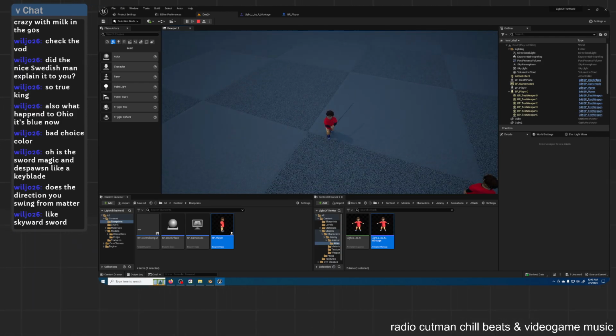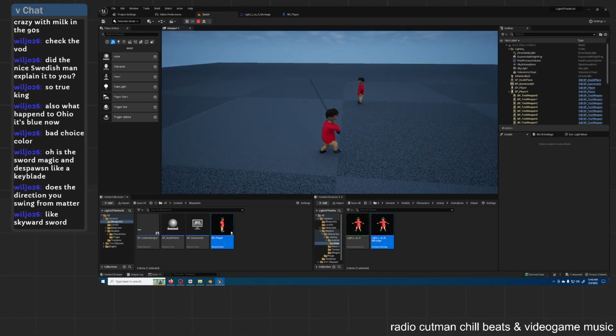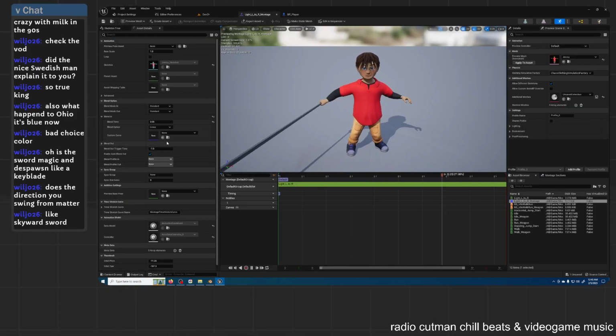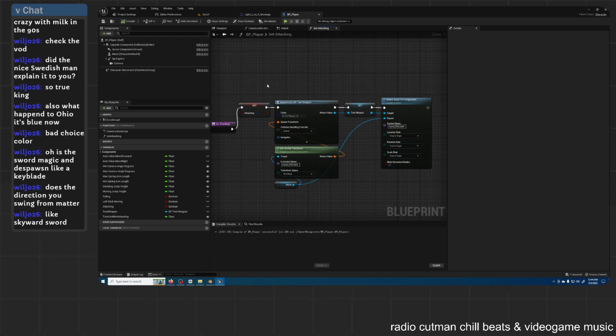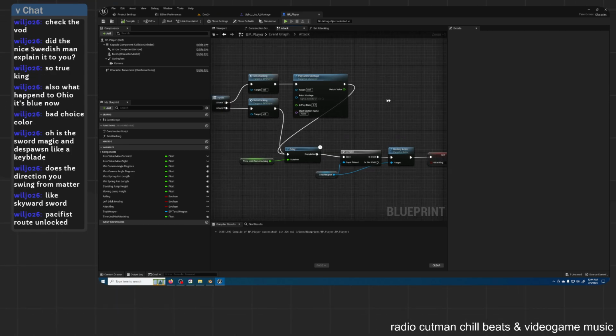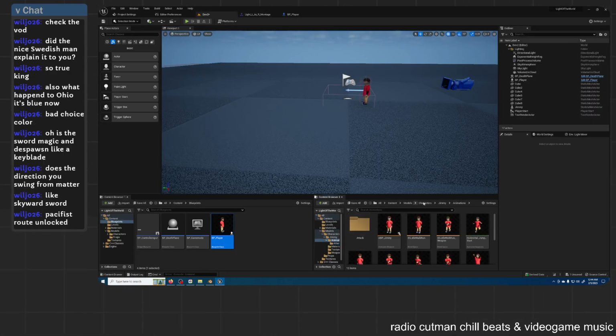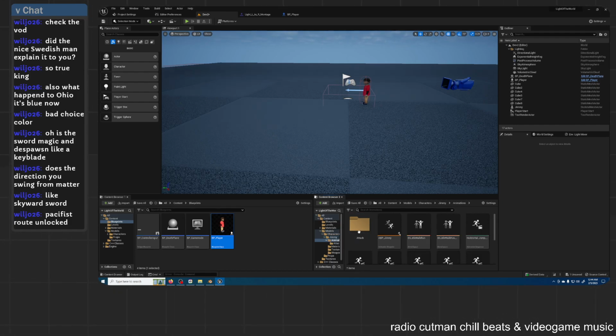okay, he wants to swing real badly, but he just can't bring himself to do it. He's such an innocent little child. He just can't bring himself to attack. So we gotta fix that. Does that have to do with the blend time? Oh, is it because it's trying to play both montages at the same time? Because when I... oh, that'd be under... let's see, pacifist route unlocked. It's true. He really wants to, but he just can't bring himself to do it.